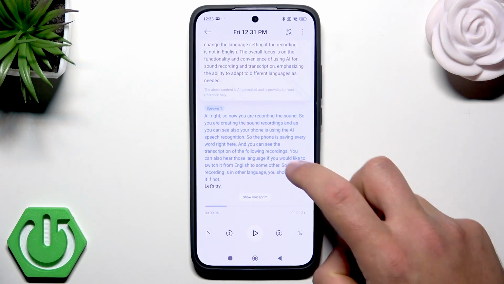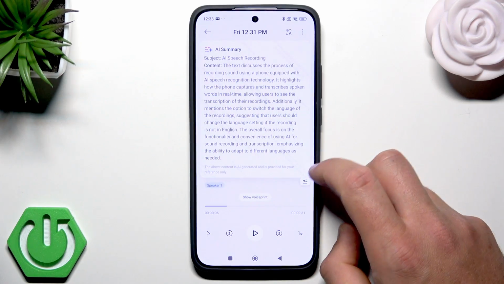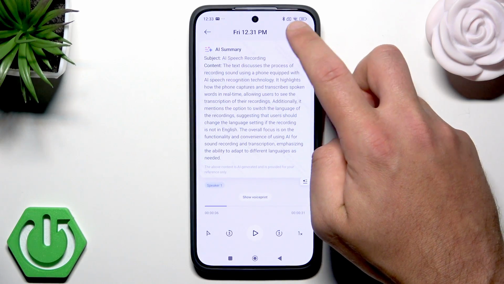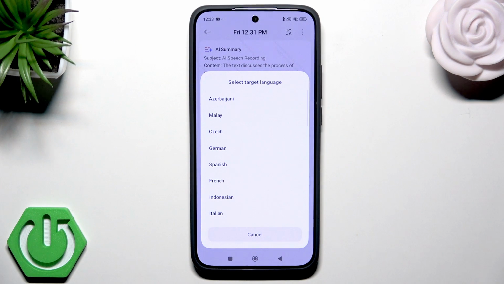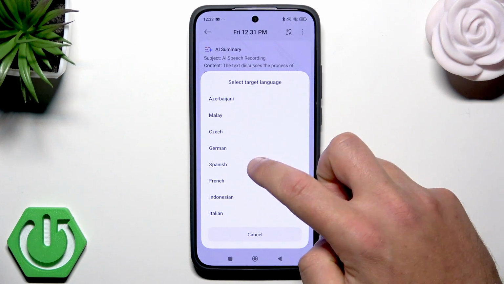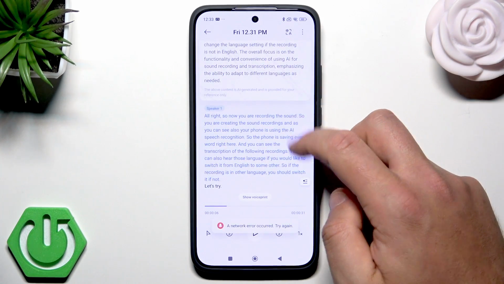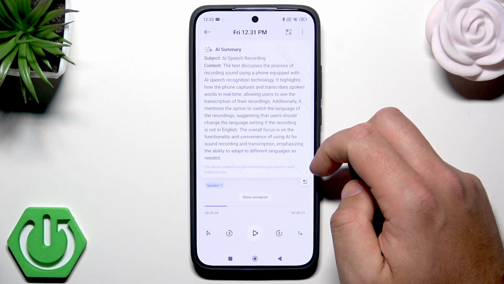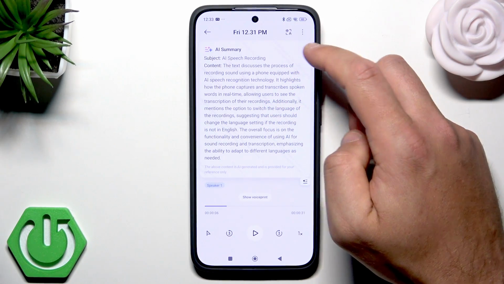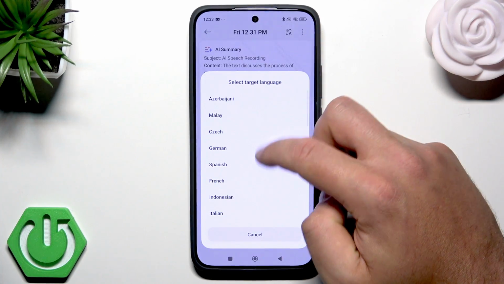You can check out the following icon from the top corner, and you can select the target language. So you can, for example, switch it to Spanish, and the device should use Spanish, but if the recording is in English, let's keep it English.